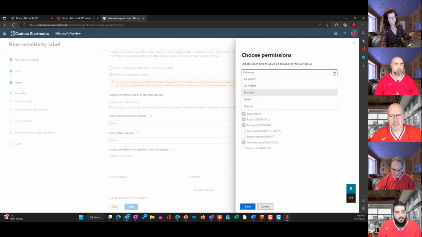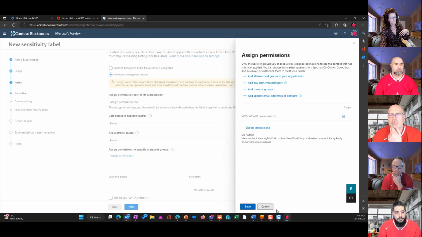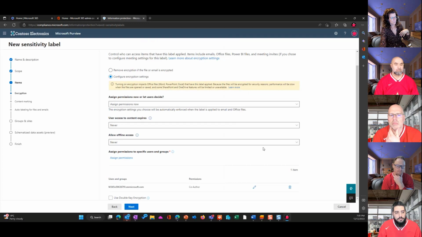So this is going to depend on how much you want to control this. So I'll just say co-author on this. Click save. Okay, so that is the permission that is now baked into this top secret sensitivity label.